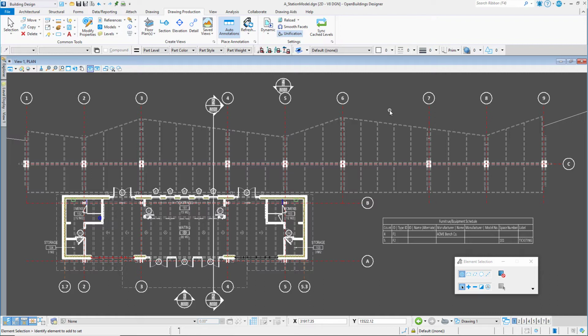This is where named groups will be useful. Named groups are one of the most flexible ways to group elements in a design file, and it just so happens that a named group is automatically created for each grid system in a drawing file. I'm going to use the search field to find the named groups dialog.